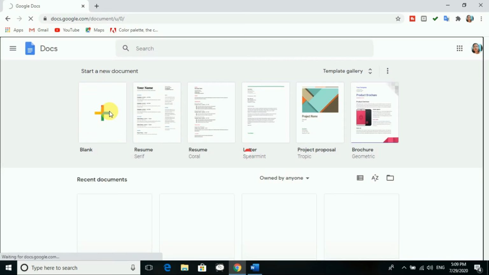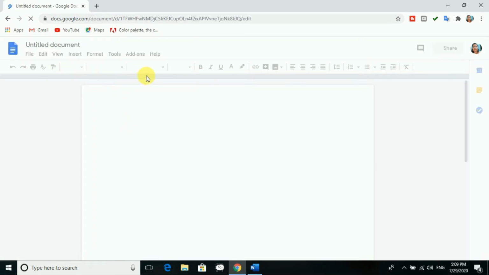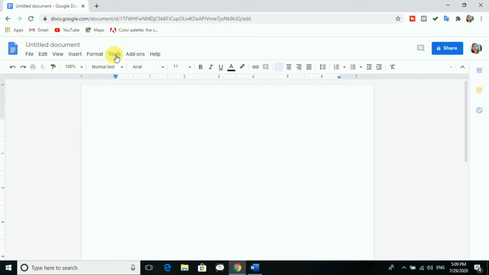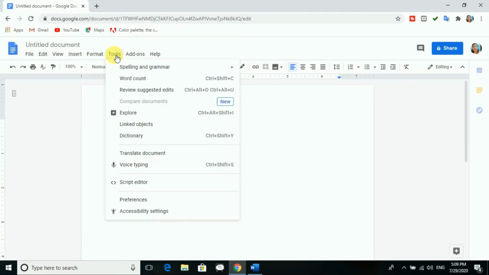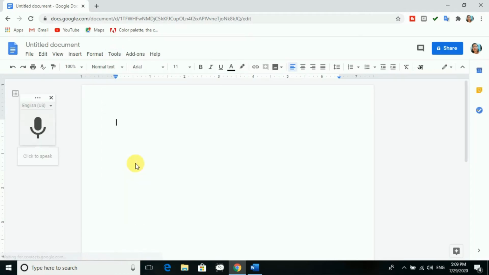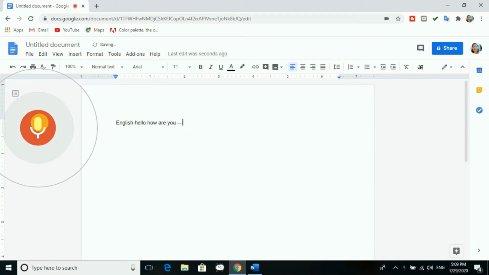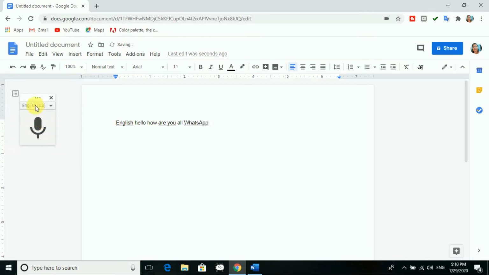So let us see. We will go with blank. In that, voice typing I have explained to you. Again we will see once. In tools we are having voice typing. In that you can do the selection of the language. Like here I have done English. Hello, how are you all? What's up? So you can see this thing that I have written.